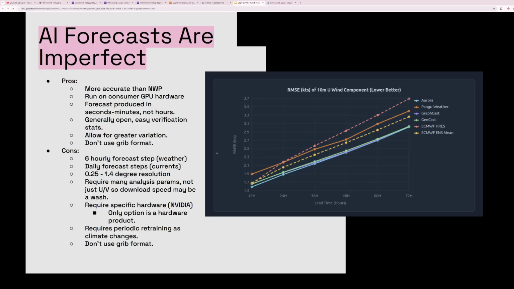I'm not gonna go into detail on this slide, but I do want to call attention to the only downside. What's the downside? What's the problem? Well, we need specific hardware to run the forecast.